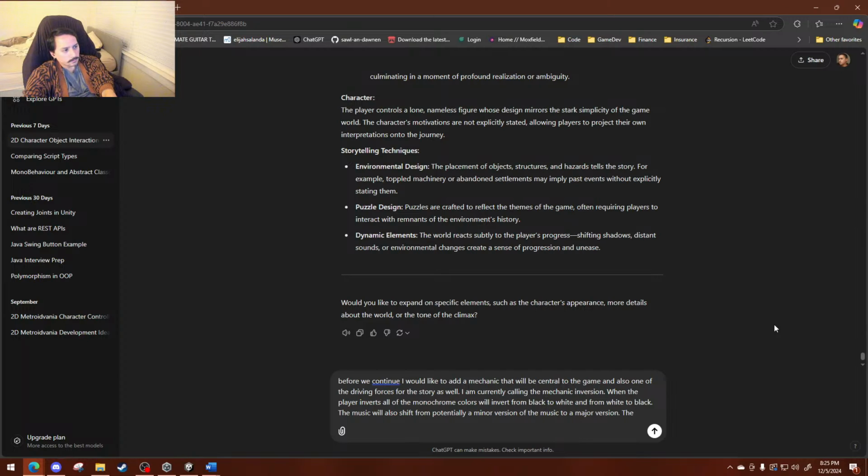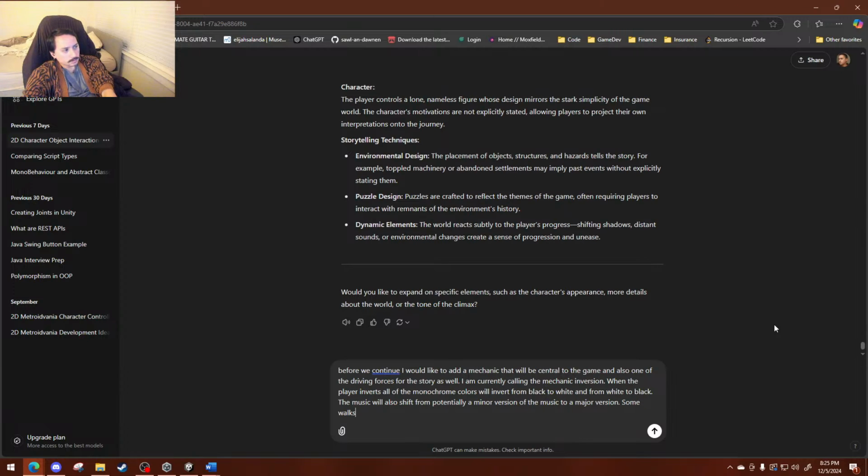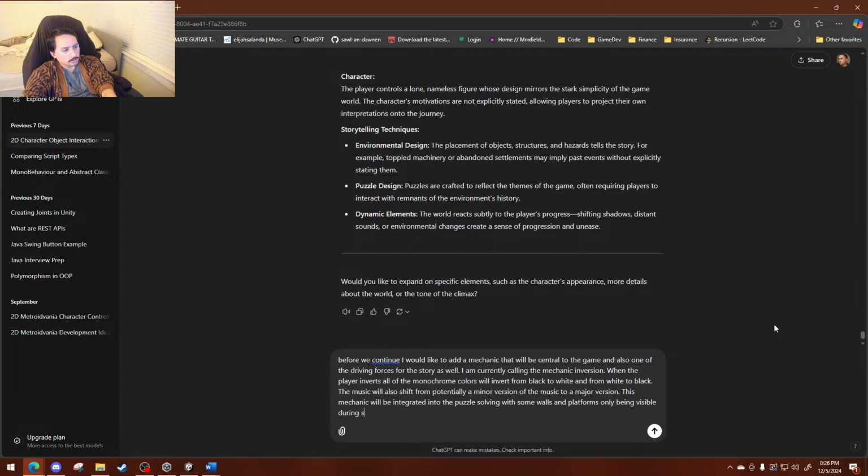This mechanic will be integrated into the puzzle solving, with some walls and platforms only being visible during certain forms, as well as interactable objects being affected by the inversion. Okay.